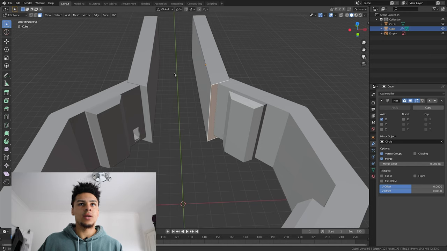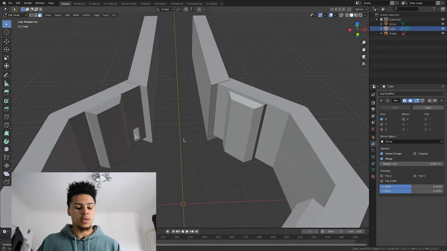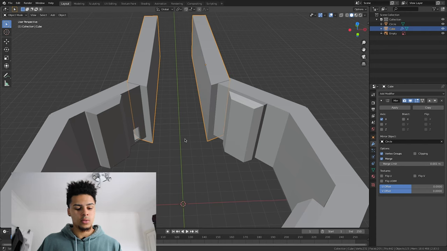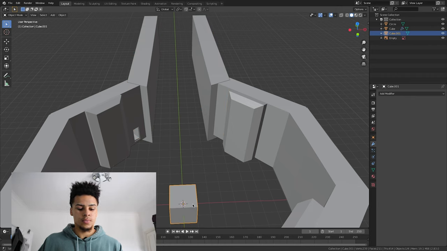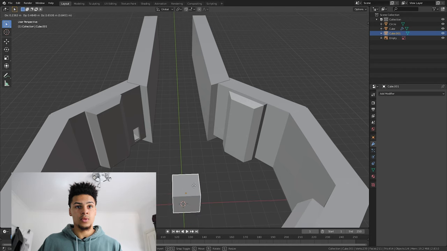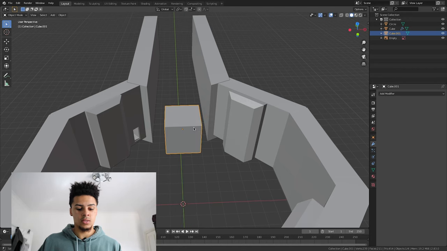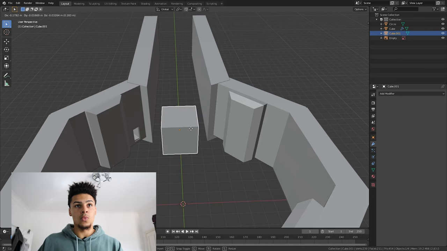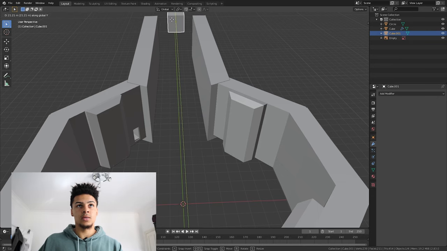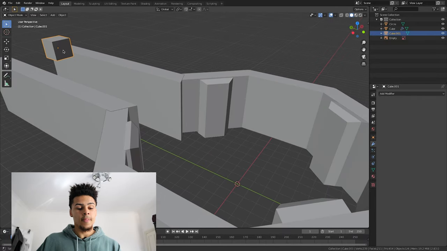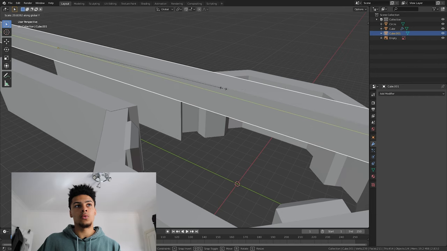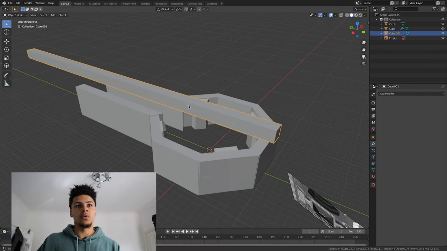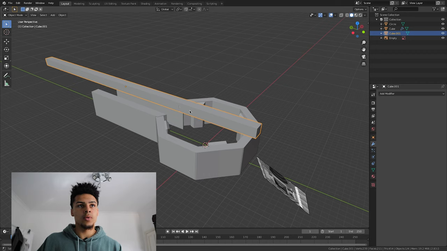Let's put a roof on. So let's make another cube. Let's do shift A, cube. Let's move it up on the Z axis, across on the Y axis. Scale it on the Y. We can just do the whole, can we do the whole roof? Let's do the whole roof. And probably, we probably do the floor too.